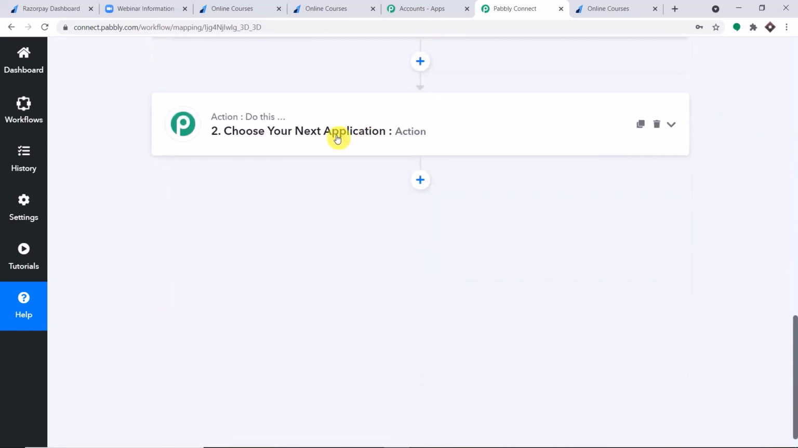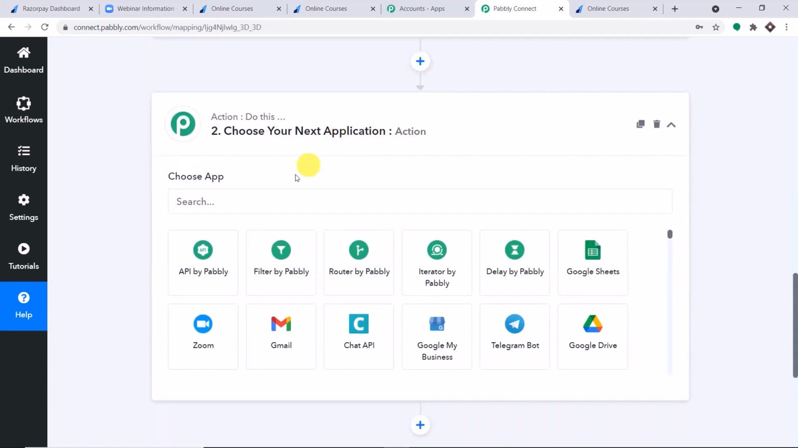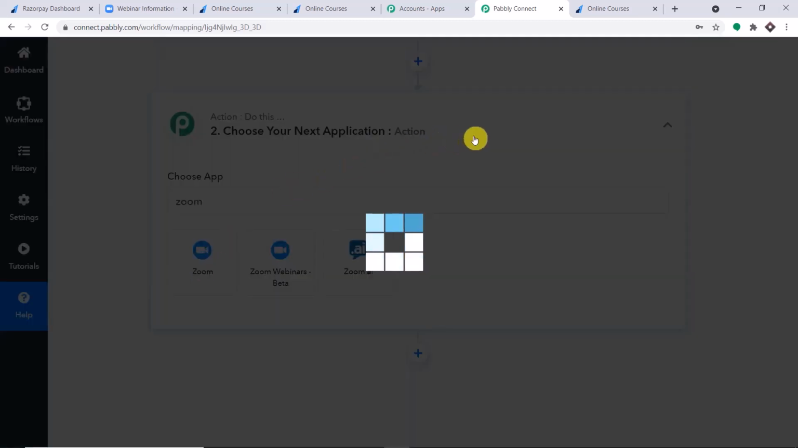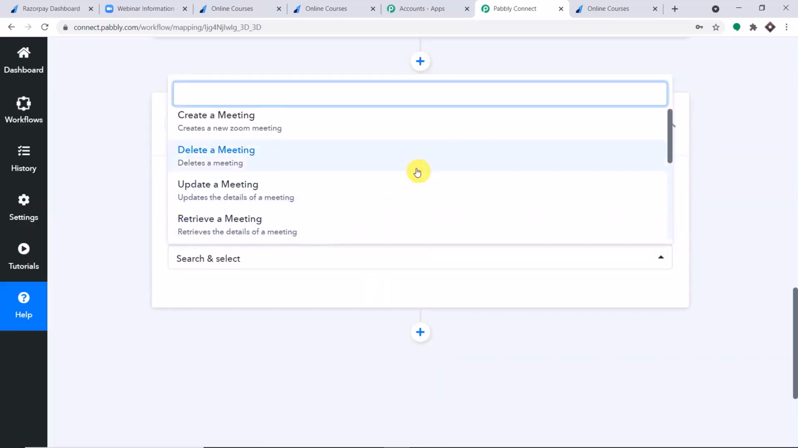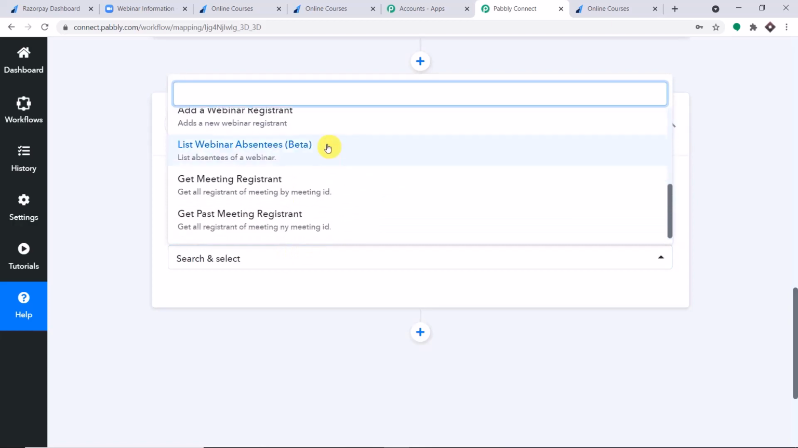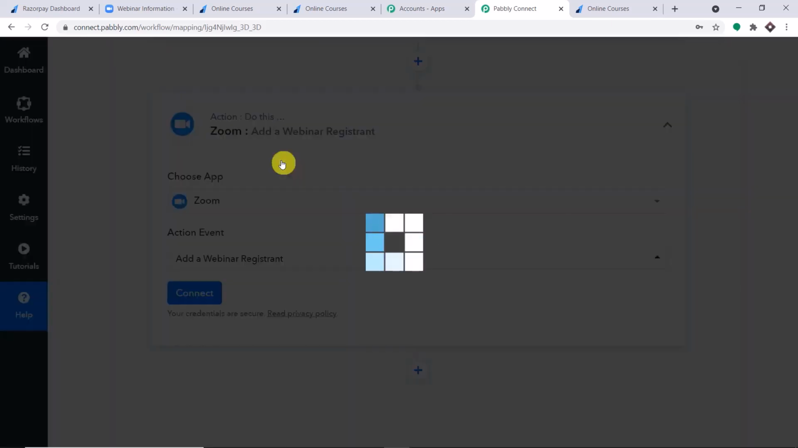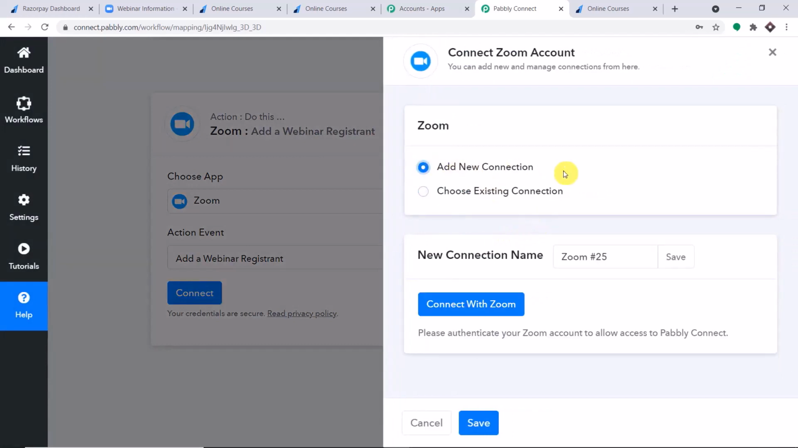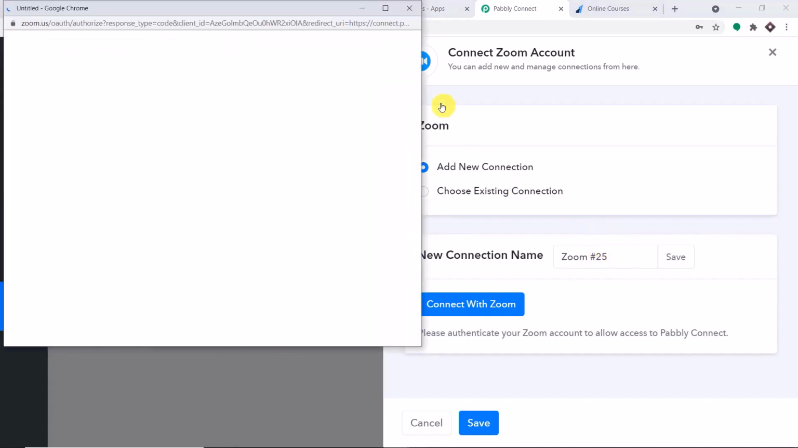This is how you do it. You first include an action window, and in the action window you choose the app as Zoom because we want to create a Zoom webinar registrant. In the action event, let me scroll down and click on add a webinar registrant. Simply click on connect, go with add new connection, and connect with Zoom.